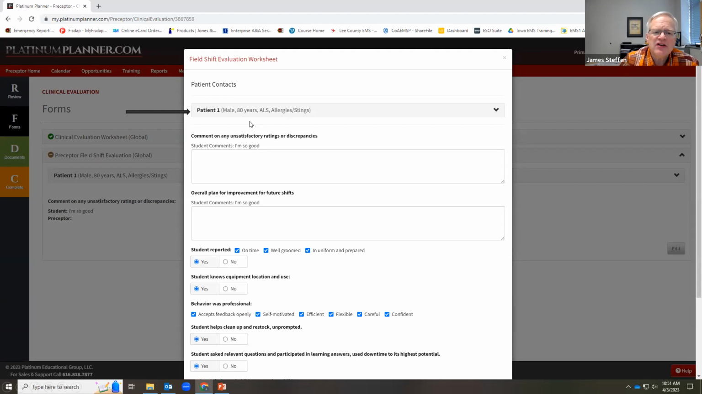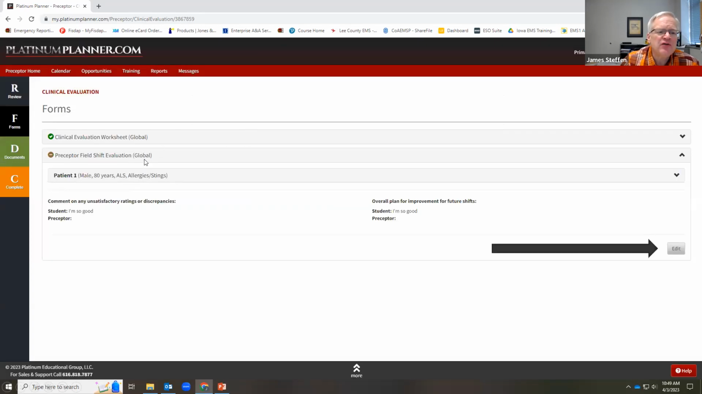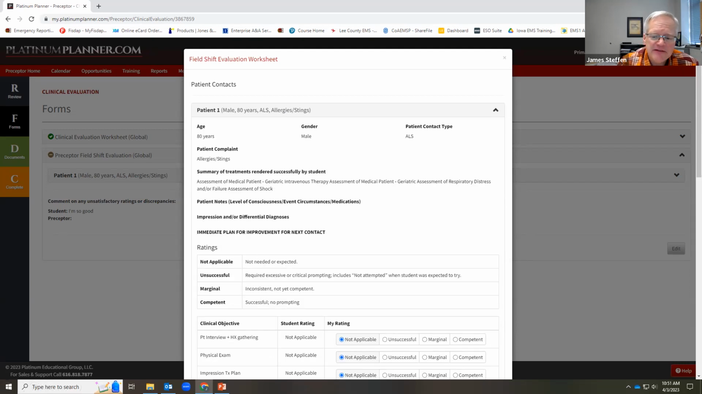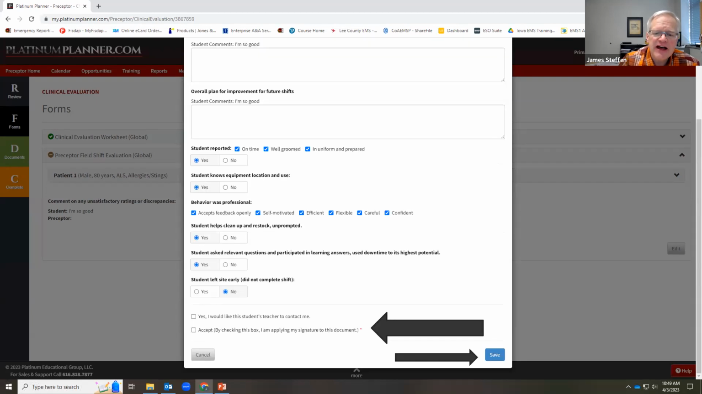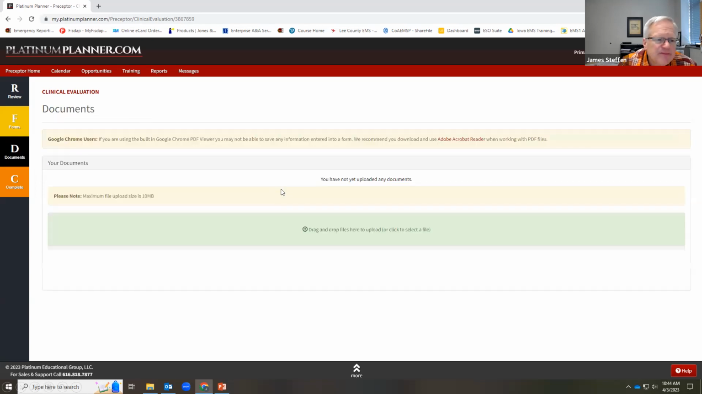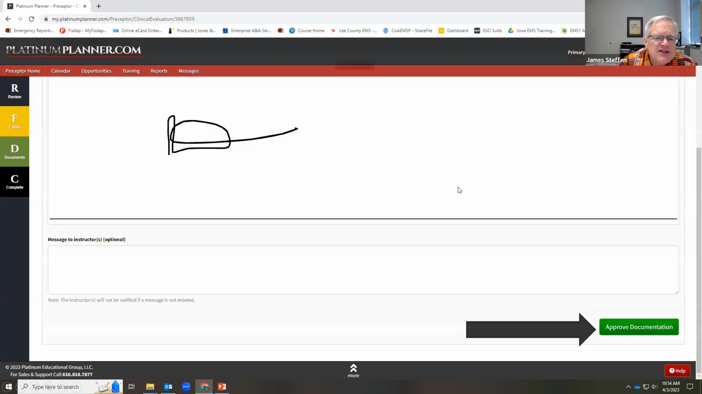To do this, you not only have to click here and edit, you also have to click on the patient part. And there may be 4 or 5 patients depending on how many calls you had for that day, okay? And you'll have to complete the evaluation for each one of those. So when you leave this forms page, those should both be green, right? The documents page, unless the student uploaded an ECG or something like that, there shouldn't be anything for documents.